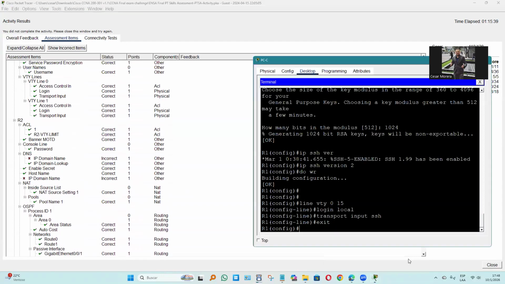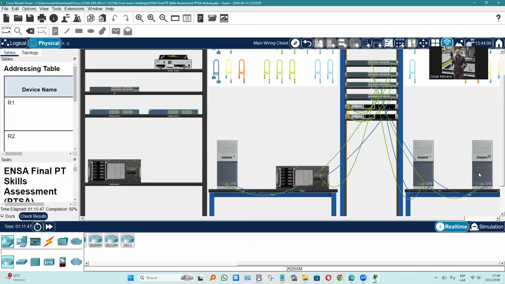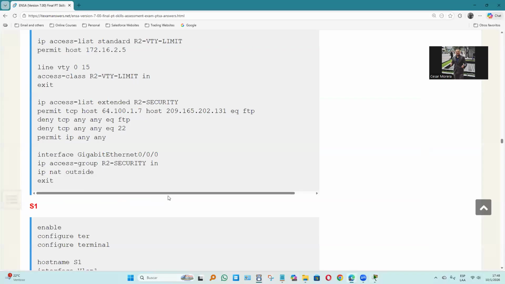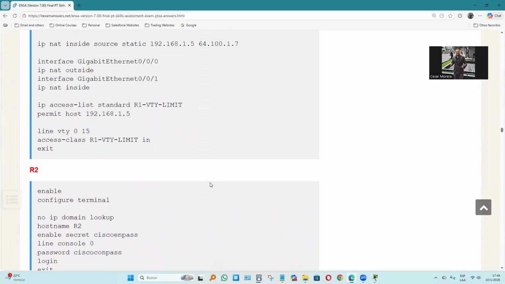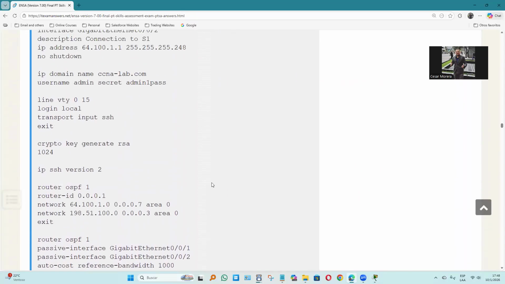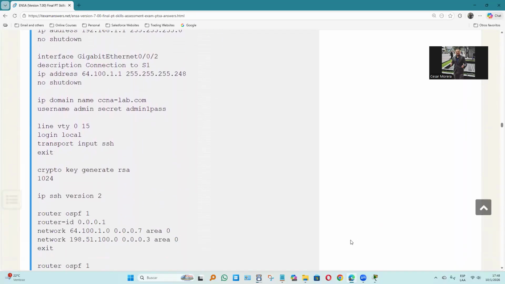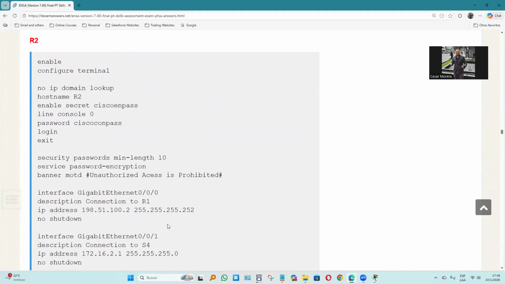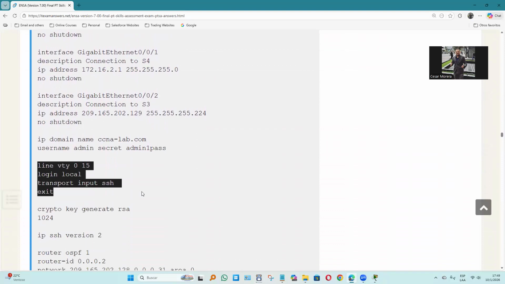So let me close this for a moment. Let's go to router 2 and validate the configuration. Apparently we added that one to router 1, but it was pretty much the same, the VTY. Okay, let's validate that we are doing the correct configuration on router 2. It was pretty much the same.